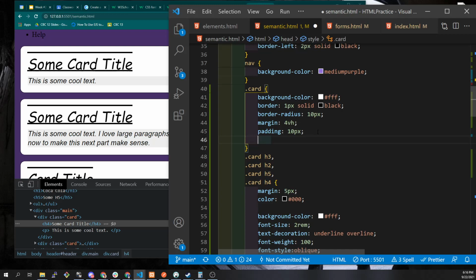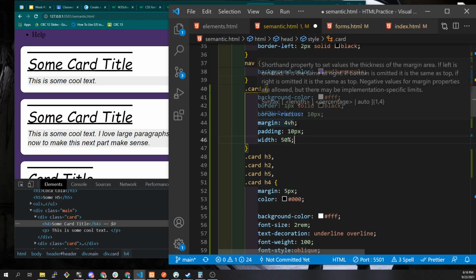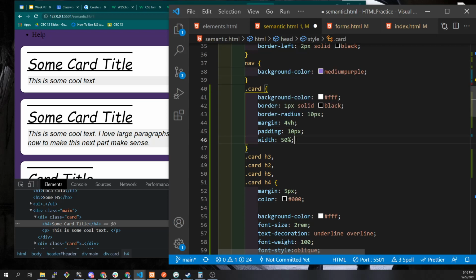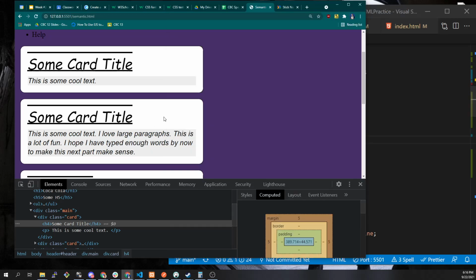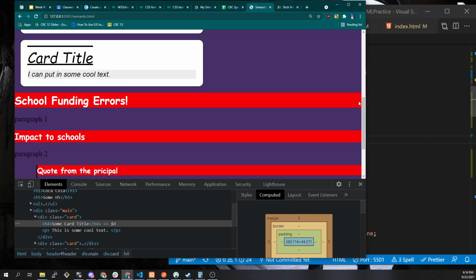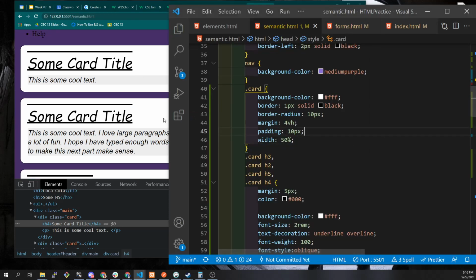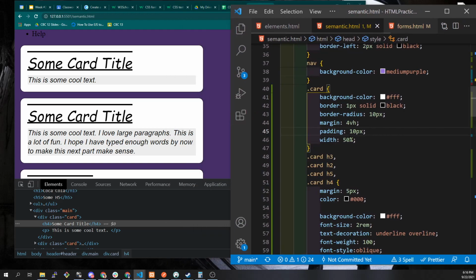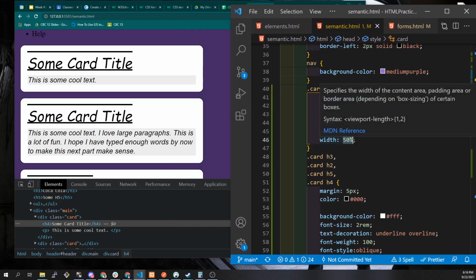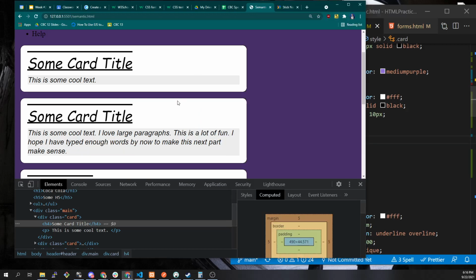And the first is, let's say, width. If I say width 50%, we can use any CSS unit in here. So I'm going to say 50%, and now you'll see that they take up 50% of the page. Because we can use any CSS unit here, I could also make this 500 pixels. Now it's a little bit bigger.